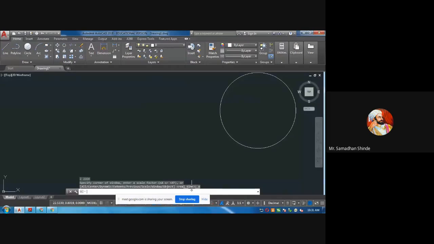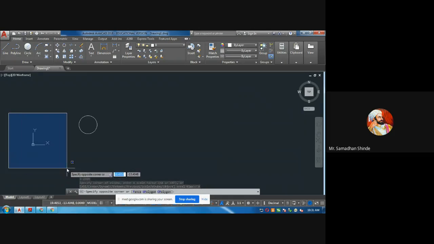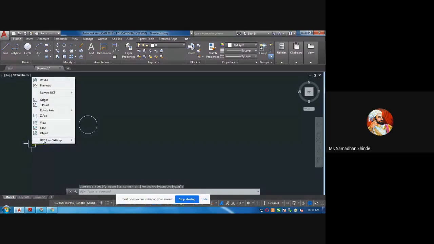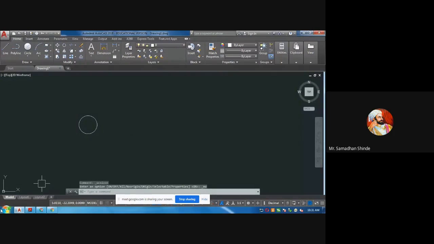And the third one is, as you scroll your mouse front and back, this particular icon will come in between again and again. So what we have to do? You have to right click on it, use icon setting, show at origin. So this icon you have to show at the origin. This icon is totally fixed to the origin.